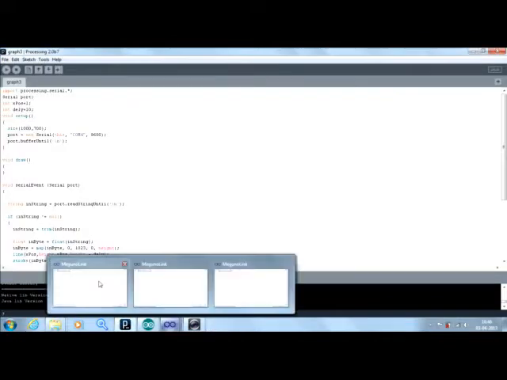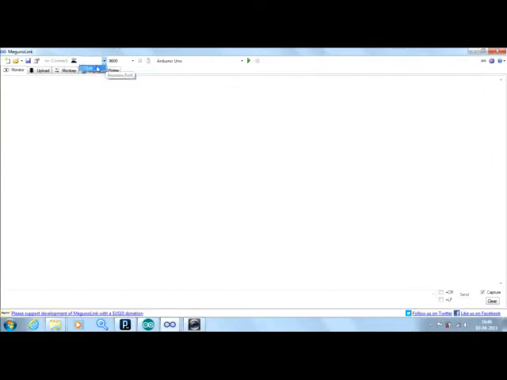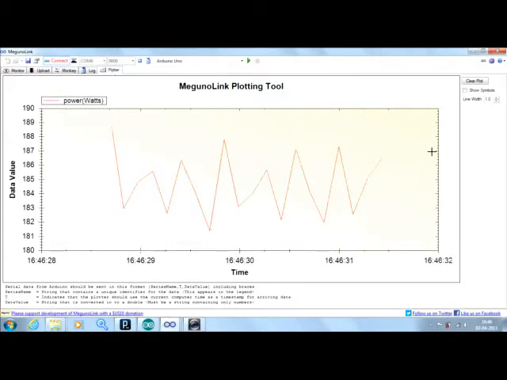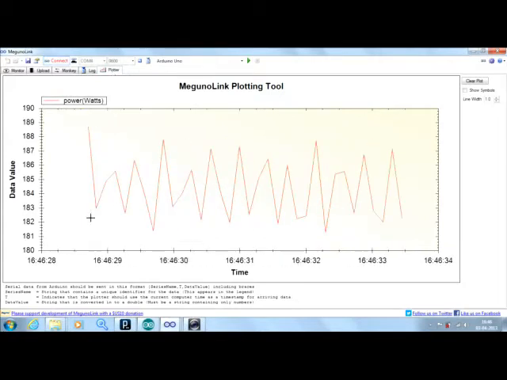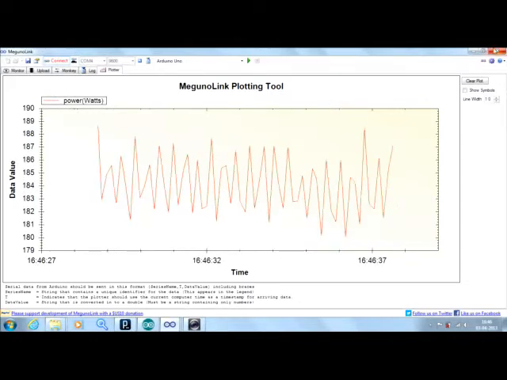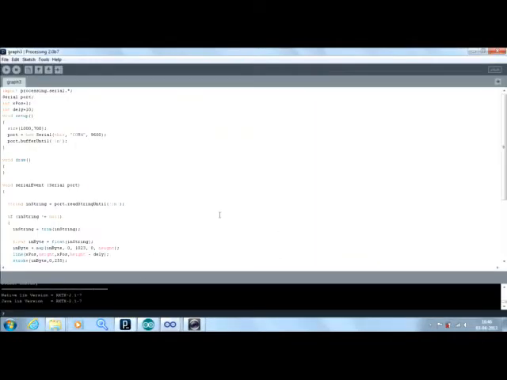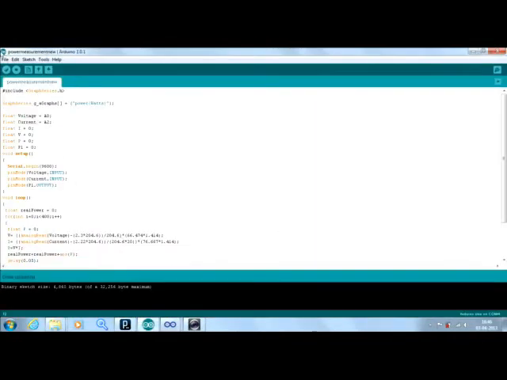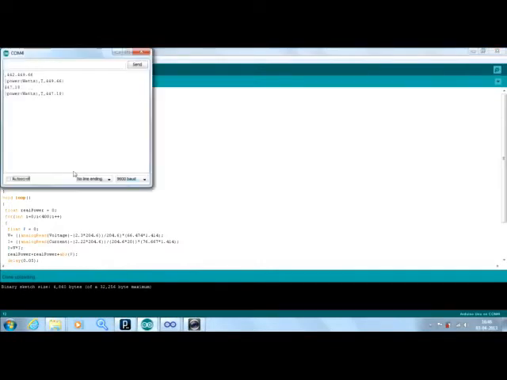Now let's observe it graphically using Megunolink. Connect to the COM port. Now the graph of the first load is obtained, and using this Megunolink, the values will also be obtained in the graph. Now let's switch on the second load. We can observe its values in the serial monitor. Now an average of 450 watts is obtained.